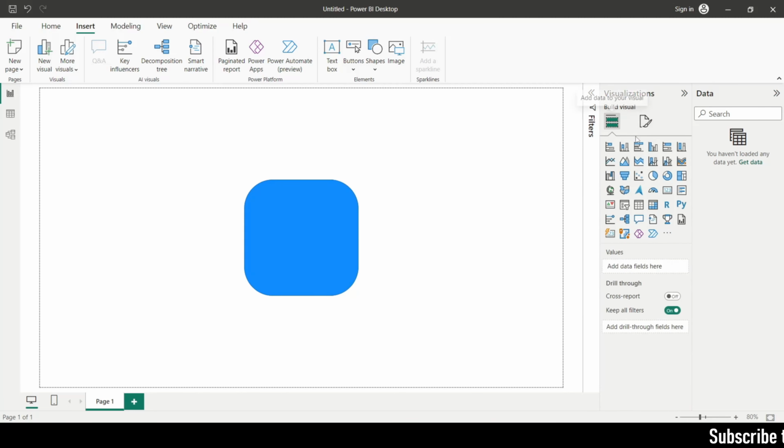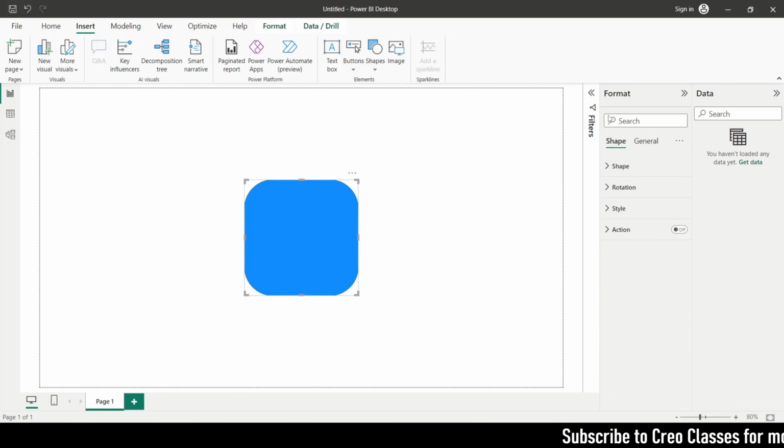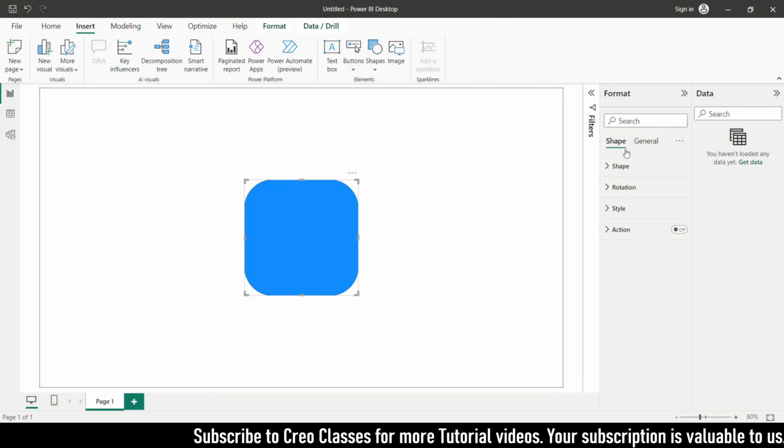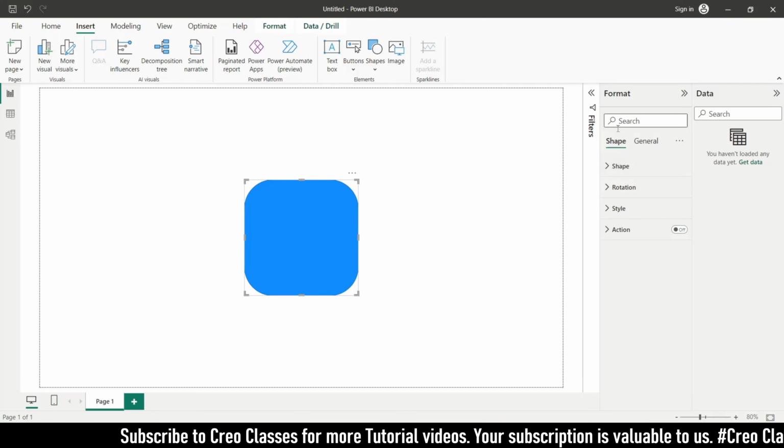let's close this. Okay, if you click on this shape, you can see here the format option is changed for the shape. Like you can see formatting the shape, and you can go for the general format also. Okay, at first let's check what are the tools available in the shape format.